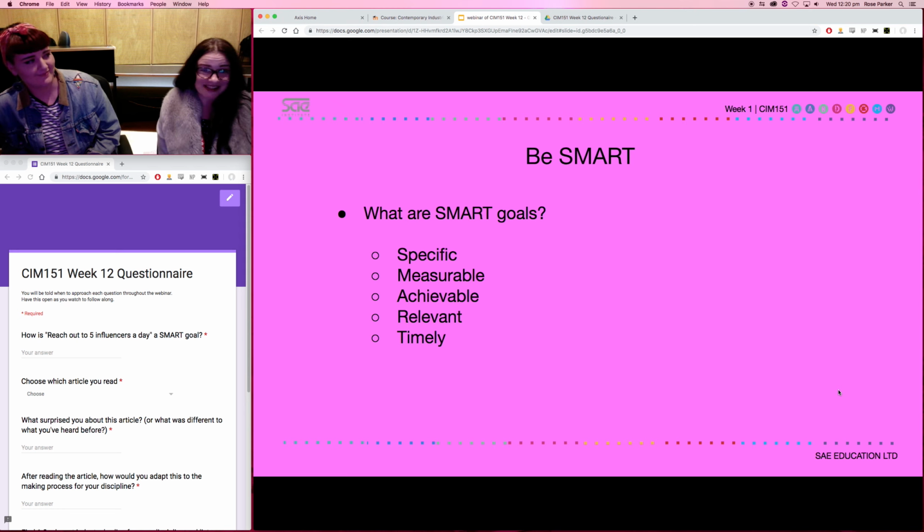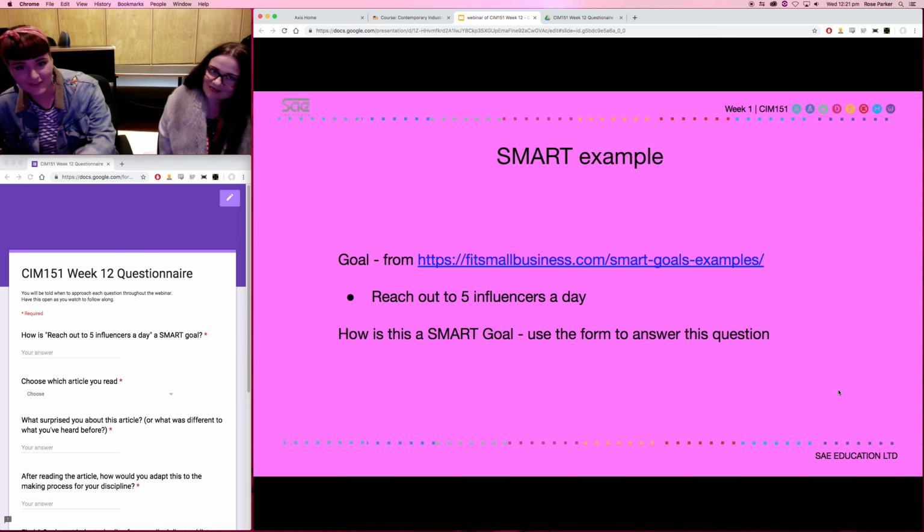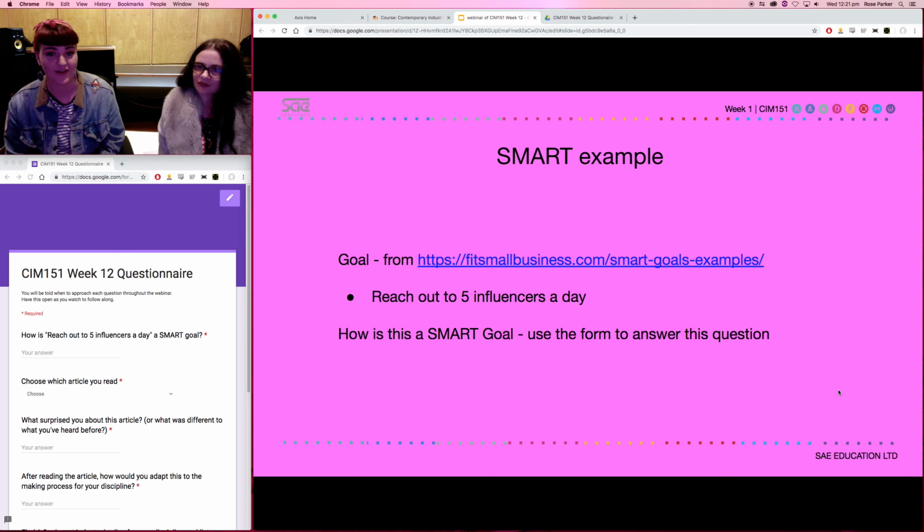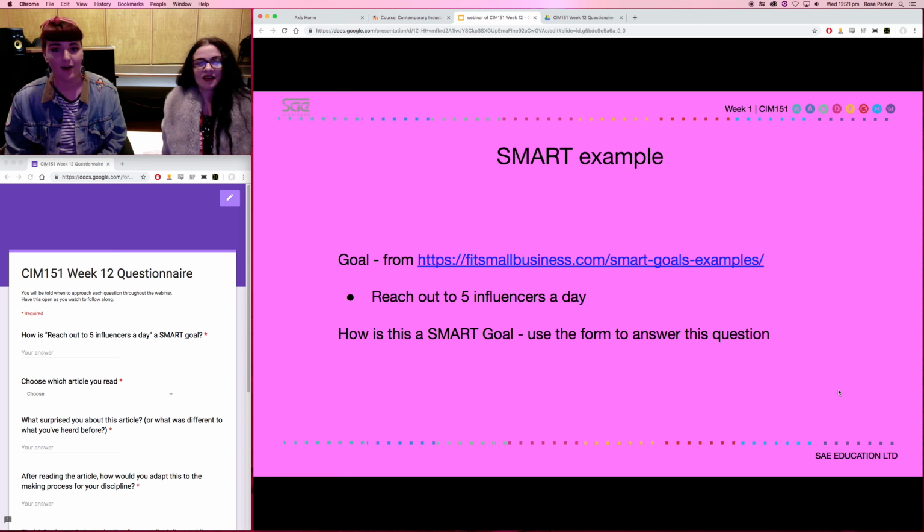Cool. That's the summary. That's pretty much it. As an example, so that we can talk about what it is, we found a few different articles, but there were a few that were a little bit more business related. We've pulled out an example SMART goal here, which was available on this business website, from that link, if you wish to research further.